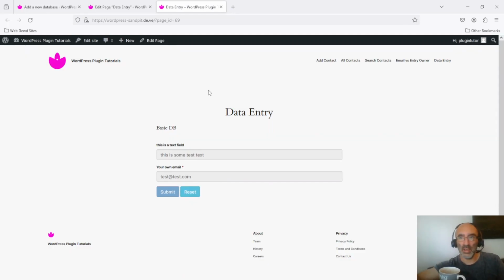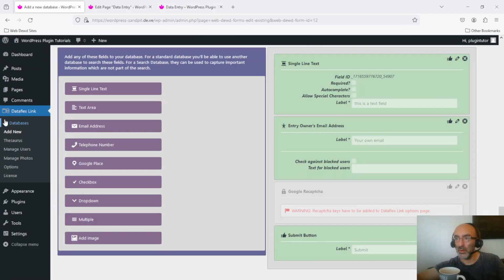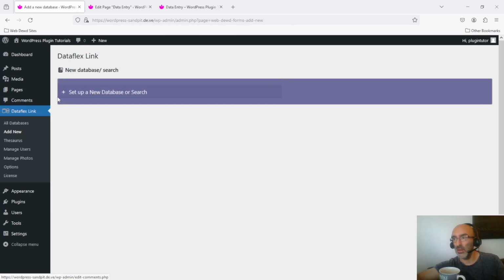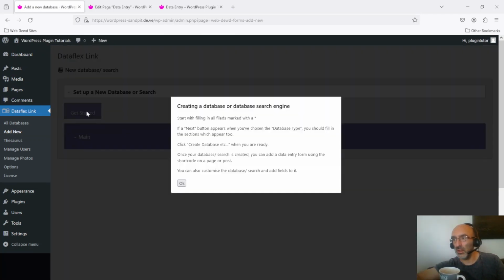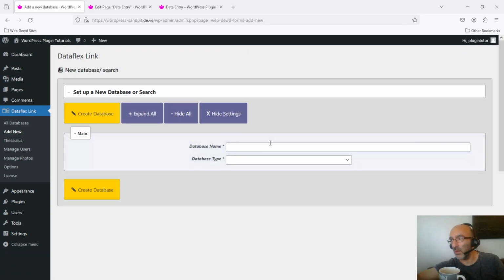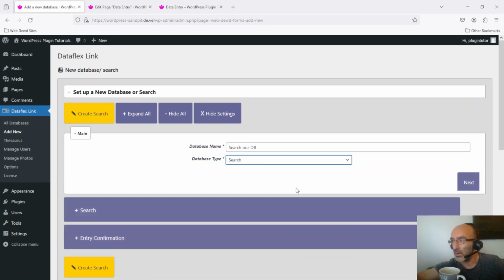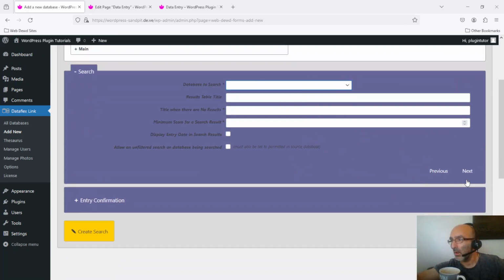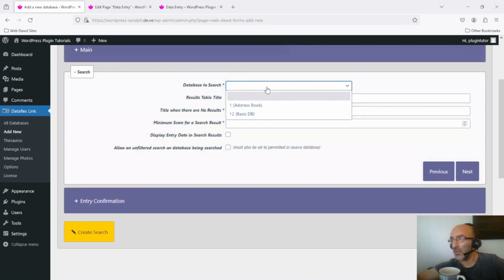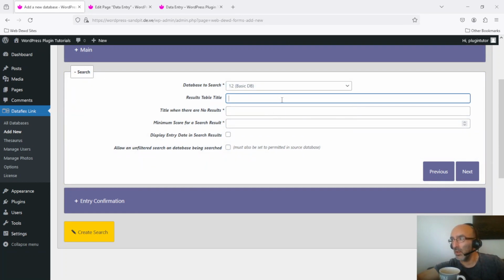So I'm going to create a quick search on this database now. So we'll go to Add New under Dataflex Link and get started, and we're going to create search DB, and we'll click search, and we're going to search on our basic database. Results.